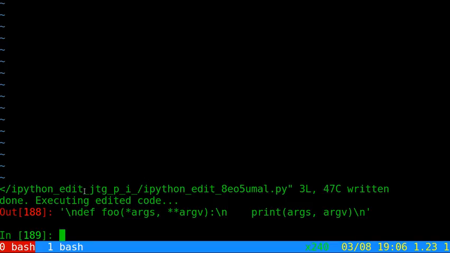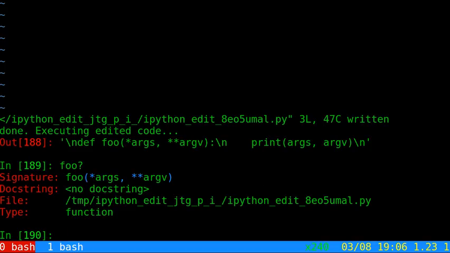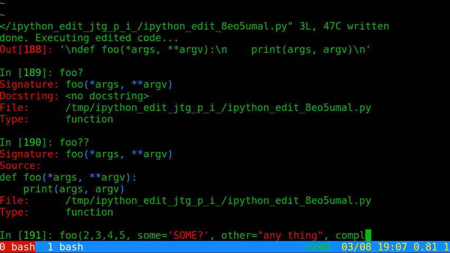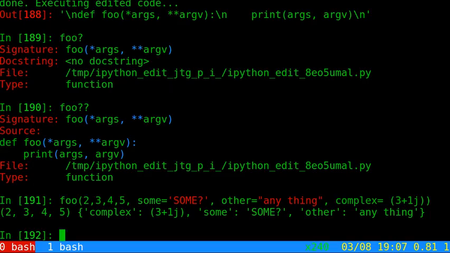Okay. Foo is a function. Let's see. Sum equals sum, and others equals anything, and complex equals something. Okay, for the accepted arguments, let's see what happened.